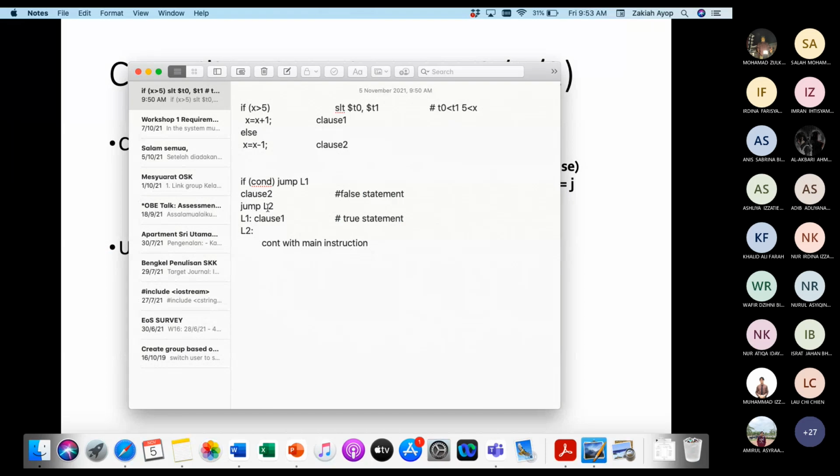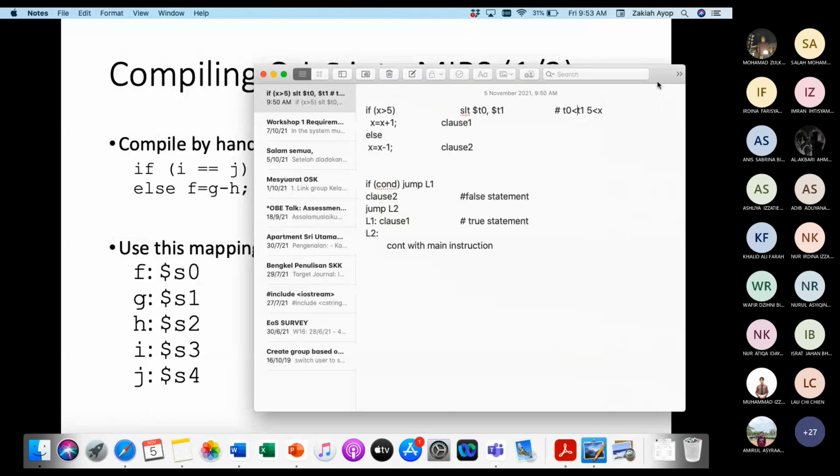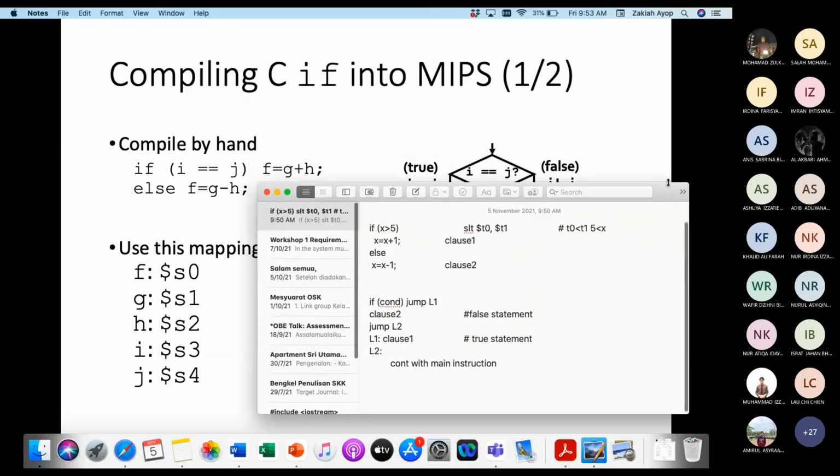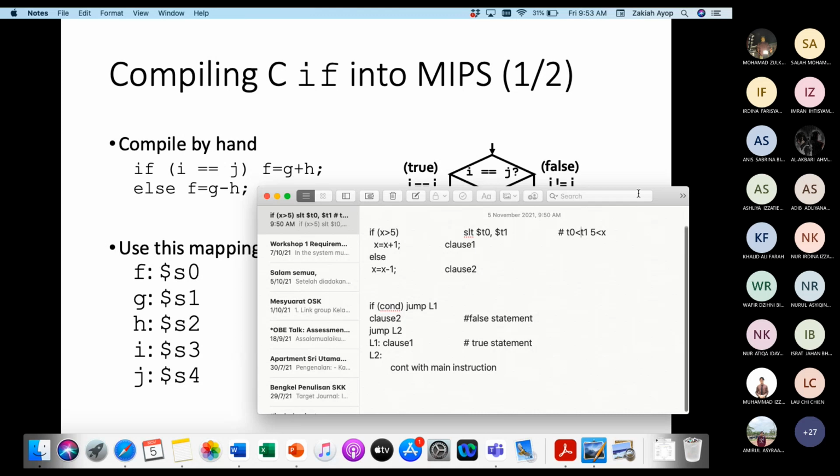Let's use the command here. Let me make it smaller, like this. I hope you can see it. Let me write it again. If i is equal to j, then we want to represent f is equal to g plus h. Else, f is equal to g minus h.